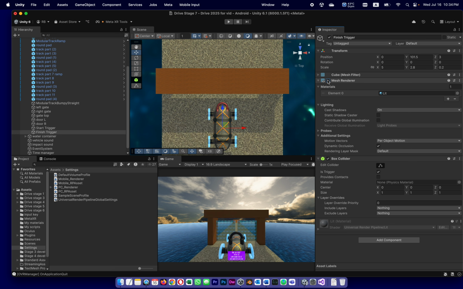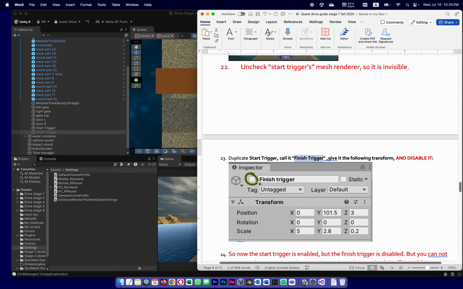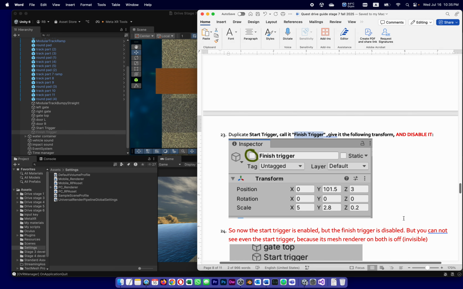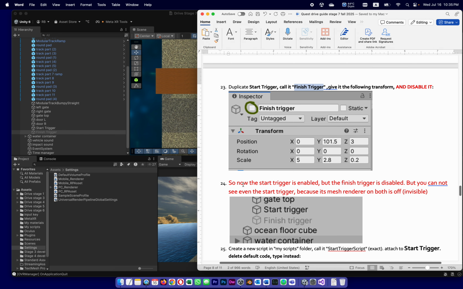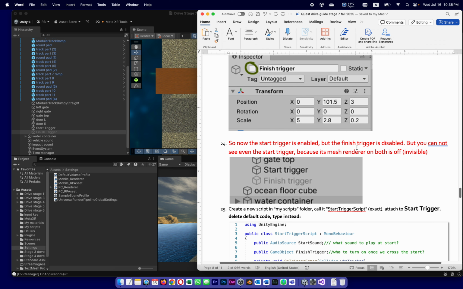Only one of them will be active at any time. So we start with start trigger active, but finish trigger inactive. As it says in the guide, very important to disable it. So not only is it invisible, initially it's also disabled. Just like I said, the start trigger is enabled, but the finish trigger is disabled. But you cannot see even the start trigger because the mesh renderers of both of them are off. So, yep, start trigger, finish trigger, there.